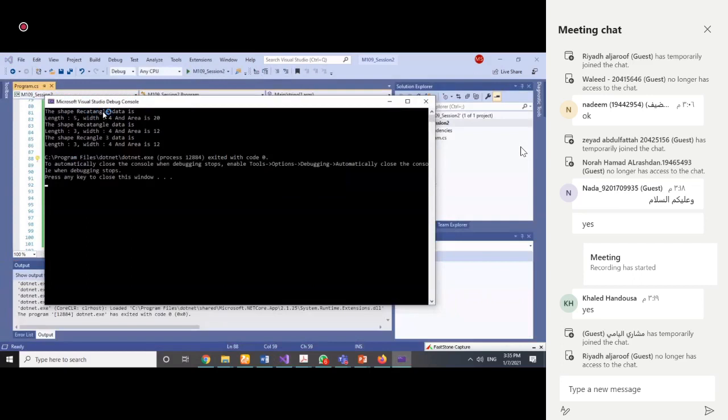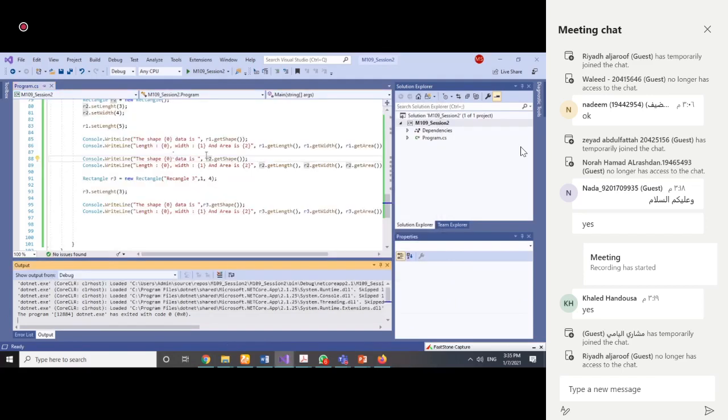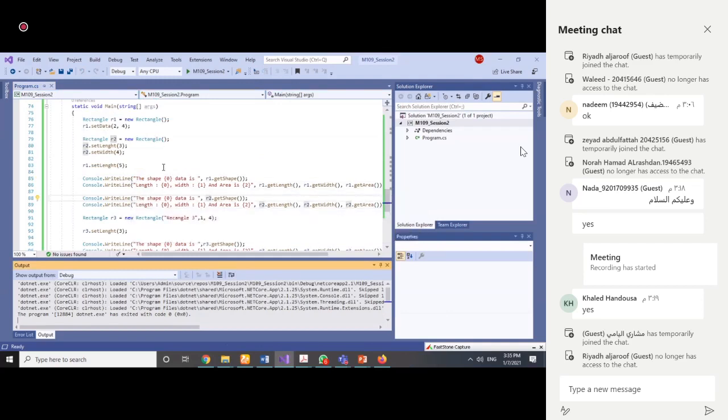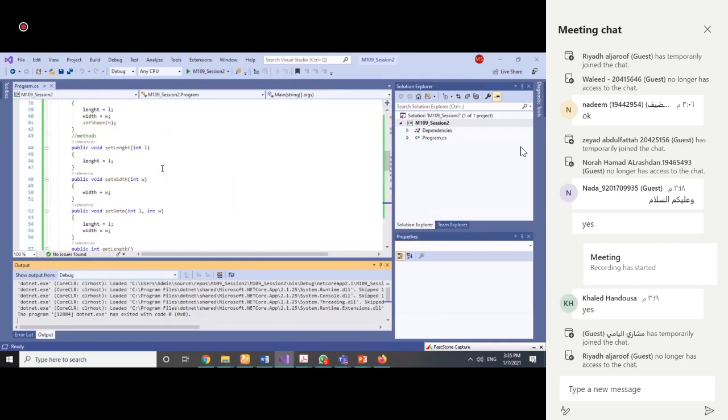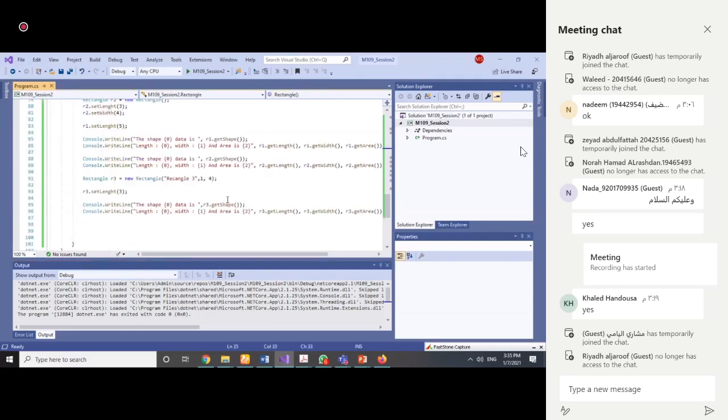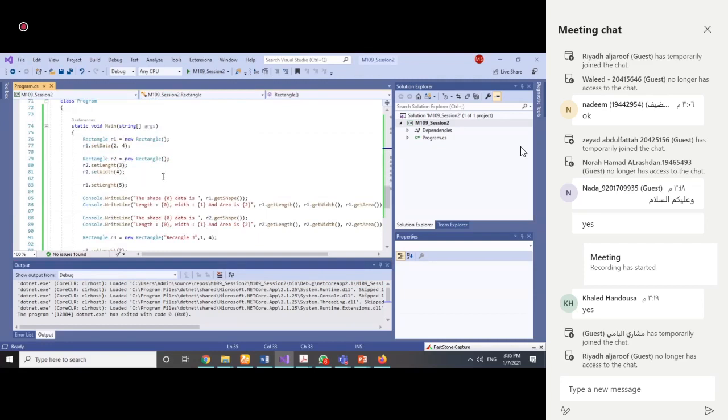Now here the shape rectangle data is length 4, width 4, area 20. The shape rectangle data is 3, 4, area 12. The shape rectangle 3 data is 3, 4. The first two are rectangle because we created r1 and r2 by default, right? And by default, what is the shape name? It is just rectangle. But if you want to pass it here, or if you want to set the name of the rectangle, you can set it, right?